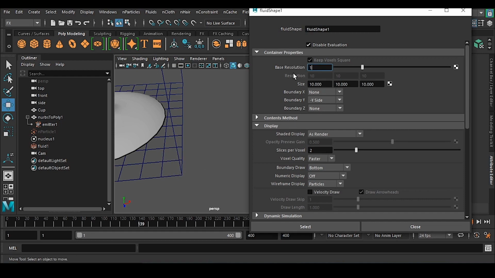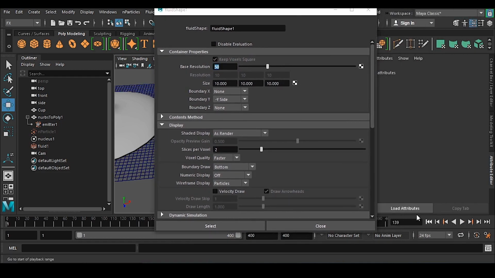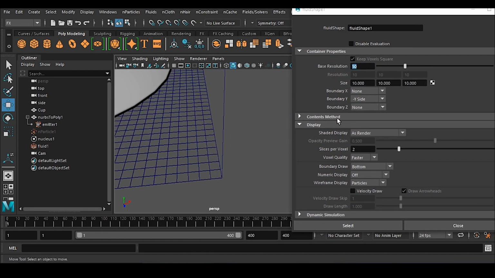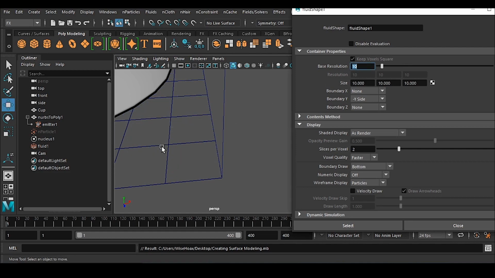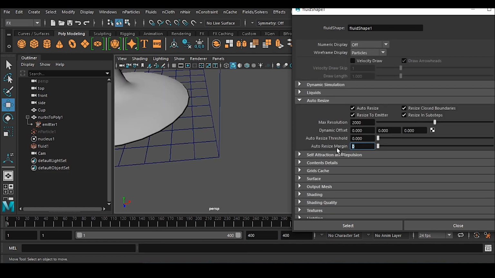Now if it is okay, what will happen? It is not happening because we need to check it off and go to the first frame, because we need to update it. So now you can see that this is 50. If it is 50, this is your voxel size. If it is 10, this is your voxel size. That means the auto resize margin is a voxel size.